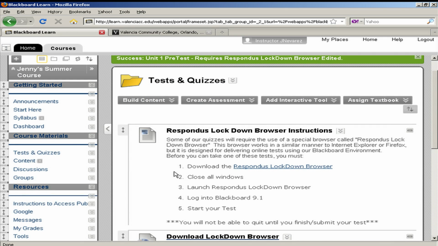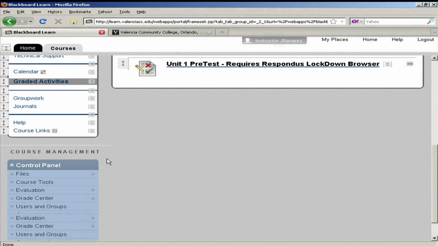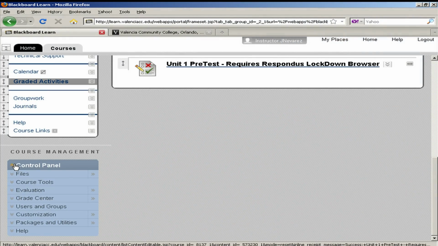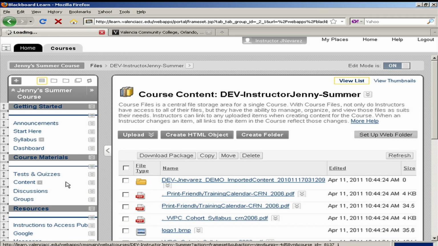And the last thing I want to do is, if I happen to have a lot of files in the file manager for this Blackboard course, then I'm also probably going to want to head on over to the file manager and make sure that all my permissions are taken care of, so that my students in this new class are able to see all the content that I've made available or linked for them. And I can do that by running down to my control panel. See the section that says files? That's where I'm going to go. I'm going to click on DEV Instructor Jenny Summer, and that just happens to be the title of this course.